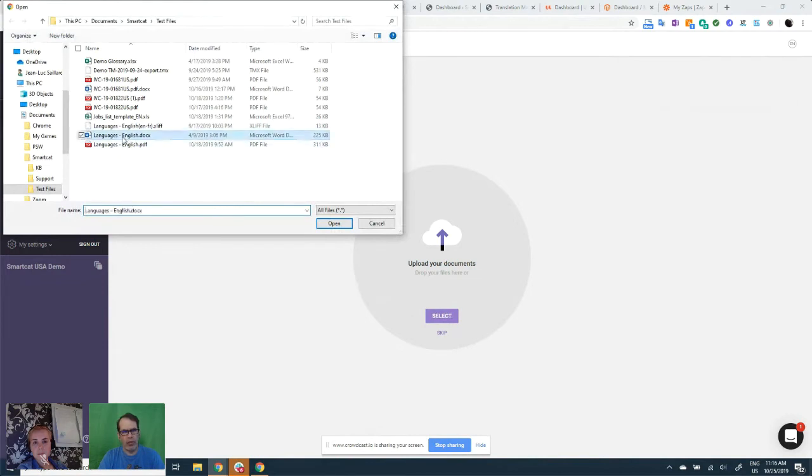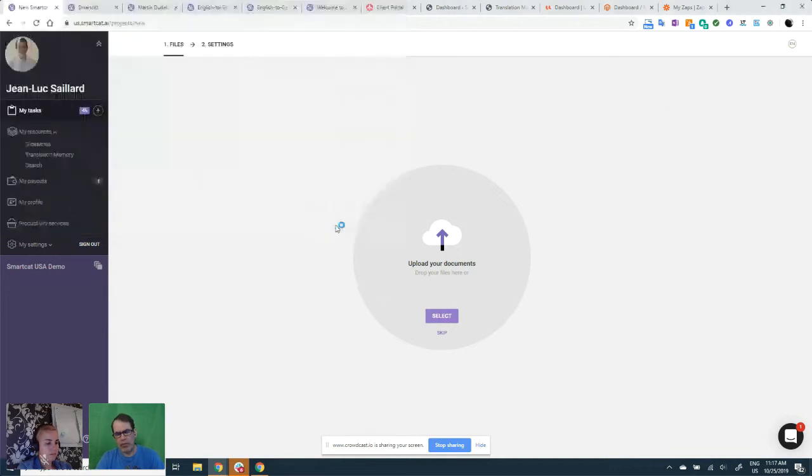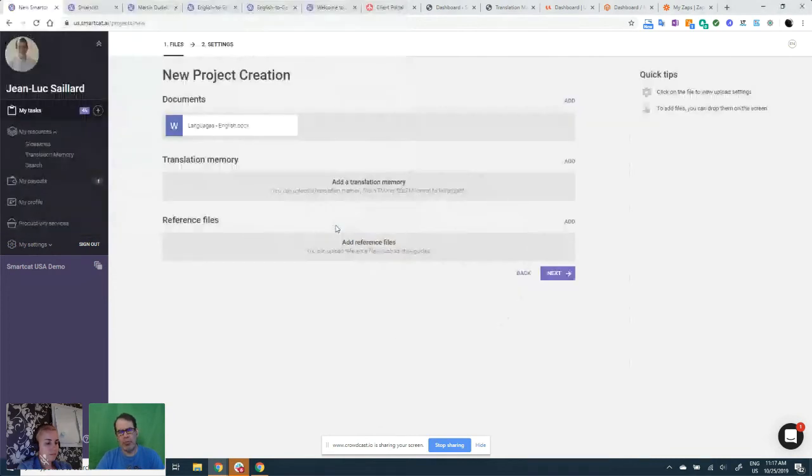Here I have a Word file, but you can also import all kinds of different file formats, PDF files, Excel files. You can even bring in a Trados package, which will be processed automatically by Smartcat. We would extract the XLIFF files from the package. We would extract the translation memory and the glossaries, and you can just work on the XLIFF files in the CAT editor.